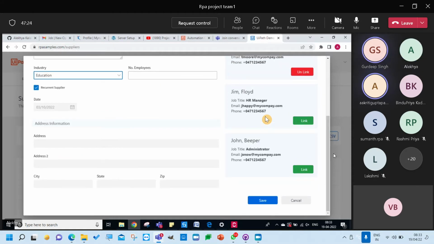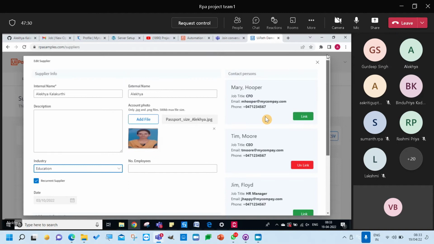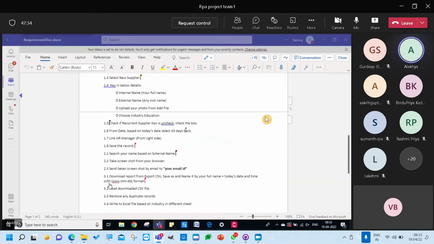Go back to the requirements once. Check if the current requires, save the record, search your name based on your external name, take a screenshot from the browser, send the screenshot to email ID.